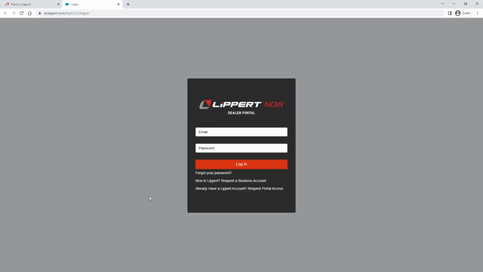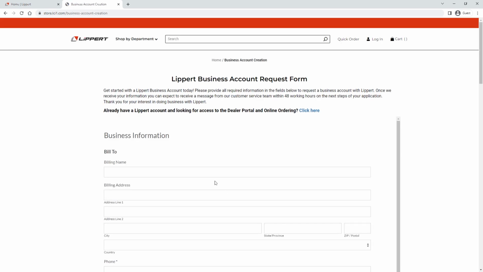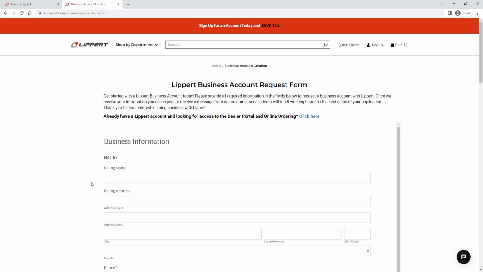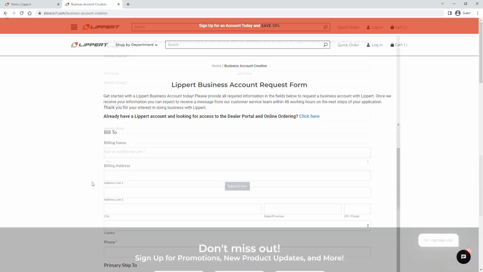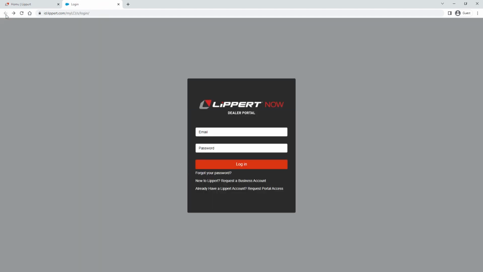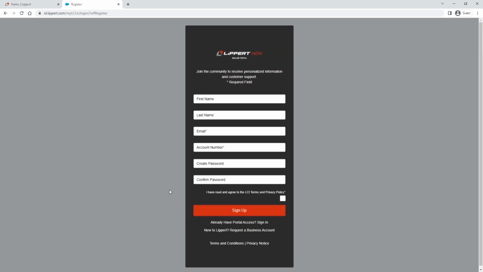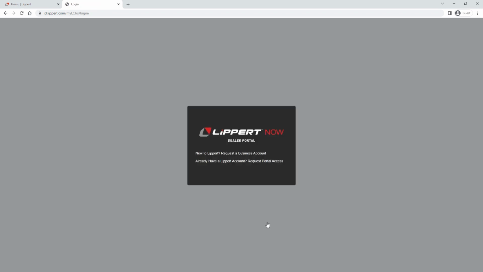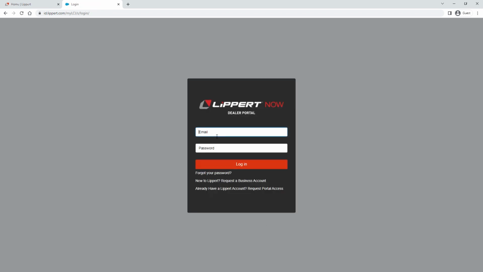If you are new to Lippert, select Request a Business Account and fill out this form to set up an account. You will need an account before you can request portal access. If you already have an account, but you do not have portal access, select Request Portal Access and select Sign Up. Once you have access to the dealer portal, type in the email address and password to log in.